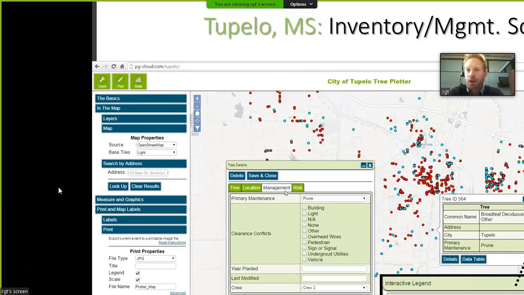And here what I've done is I've changed what we are displaying the trees by. So before it was species, and now we want to look at which trees need pruning versus which trees need removal, which at the very foundational level of urban forest management, those are things you're going to want to know. So it allows the users to do things that we've been doing in GIS for a long time, but in a much, much simpler way.